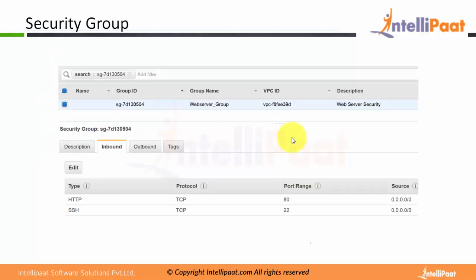So this is what the security group would look like for you. You go and create, and you can select which inbound rule you are configuring, whether you are allowing 80, 22, or whatever you are allowing. And the source would be from which source do you allow.